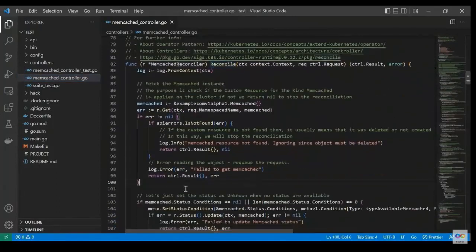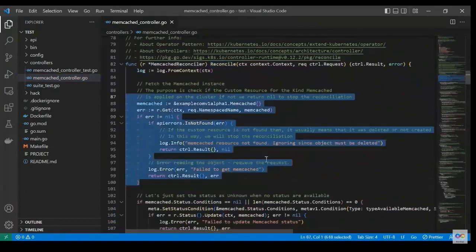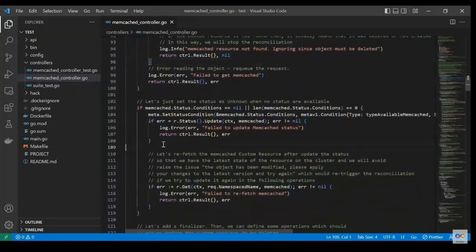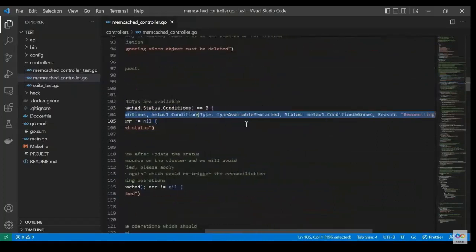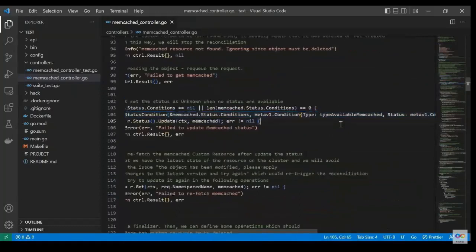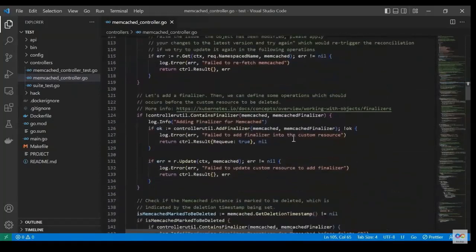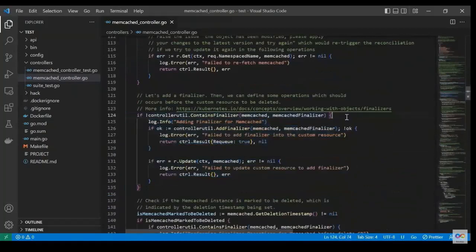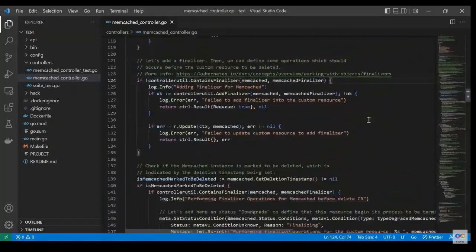So now in the reconcile function, we first fetch the memcached instance. We do that for checking whether the custom resource for the kind memcached is applied on the cluster or not, and if not, we return nil to stop the reconciliation. If we fetch the memcached instance successfully, we update the status of the memcached instance with starting reconciliation. After that, we check whether the memcached instance has a finalizer or not, and if not, we add a finalizer to it.